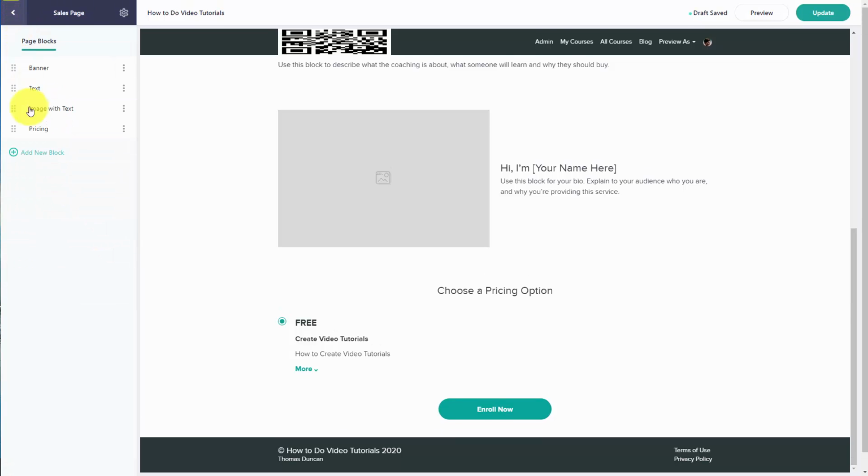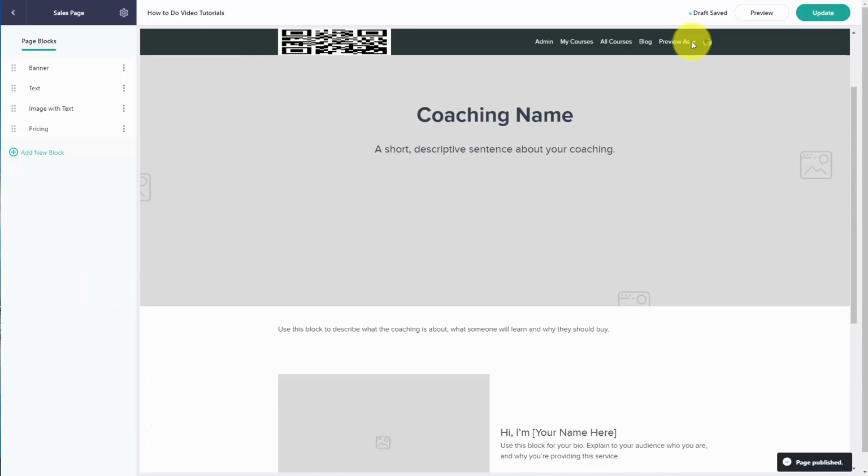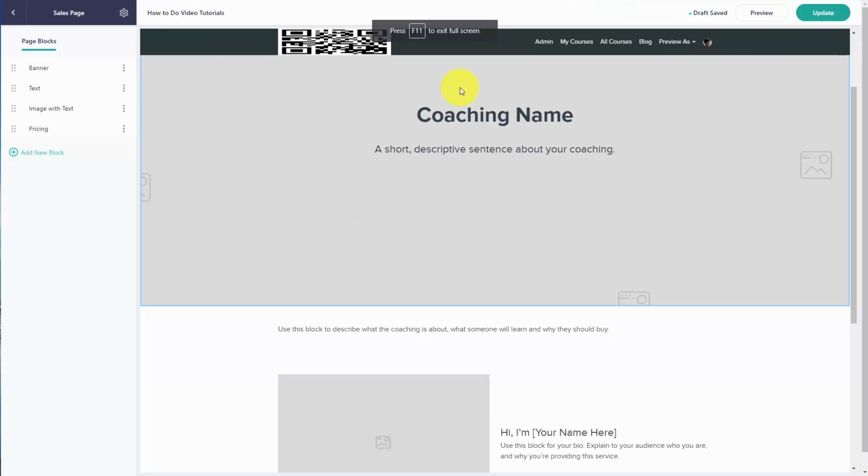Once we have the page looking the way we want it to look, we can then click Update. And what you have saved is a draft. If you want to see the way it's going to look on the web, you can click the Preview button. You can then preview this as a logged in user and preview it as a logged out user. What you'll then be able to do is to go back.